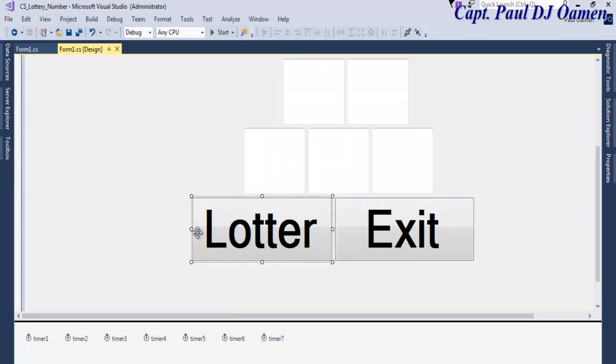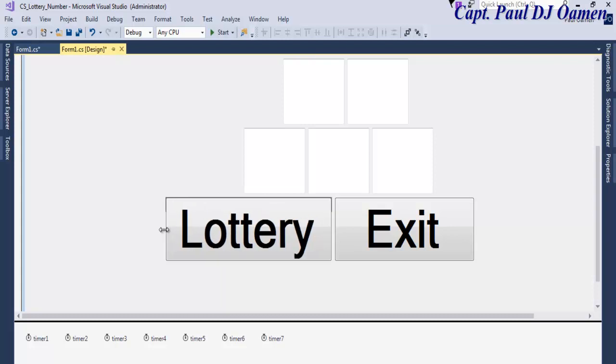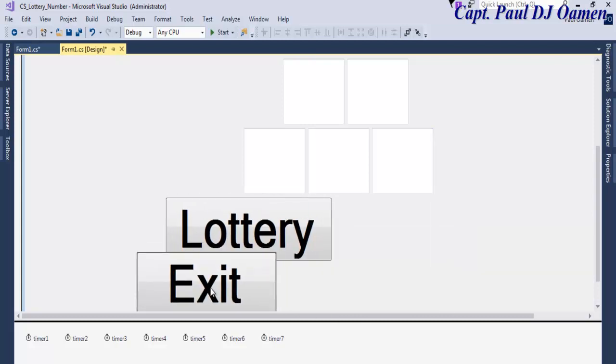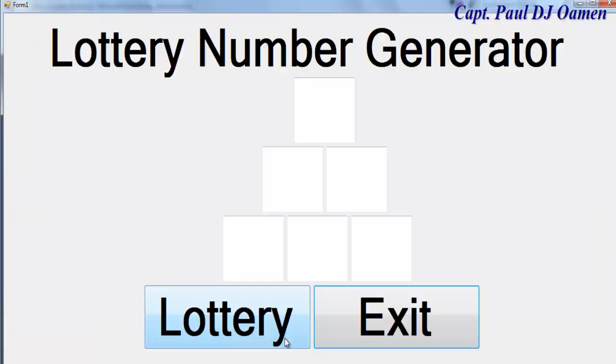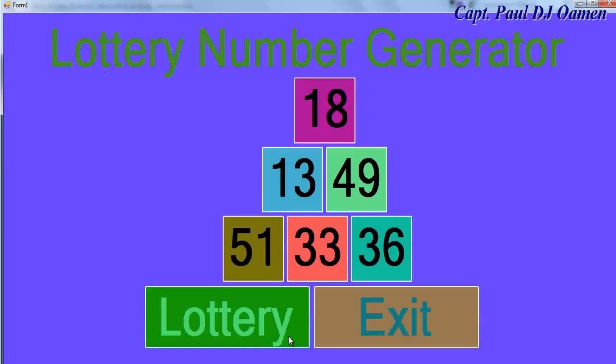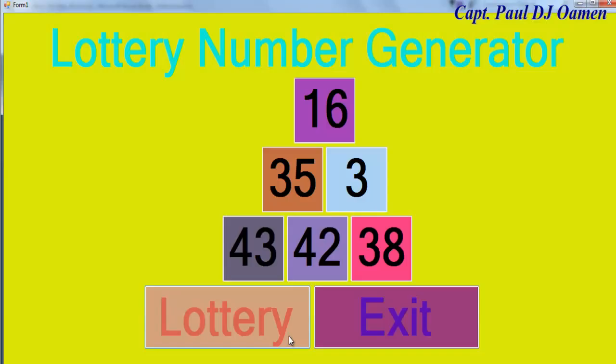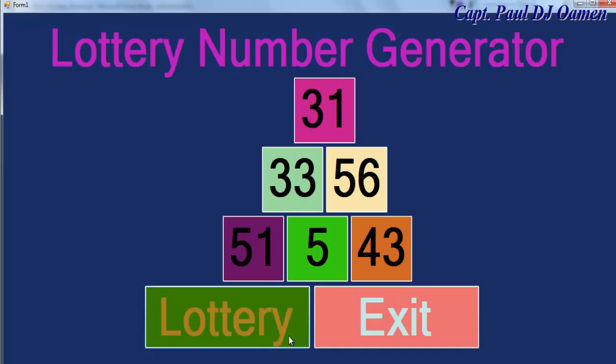So come right down here. Let's add more room to that. Okay, that's fine. Alright guys, let's run it one more time. And that is it, guys. That's how you create your own lottery number generator using C# and a color random generator in C#.